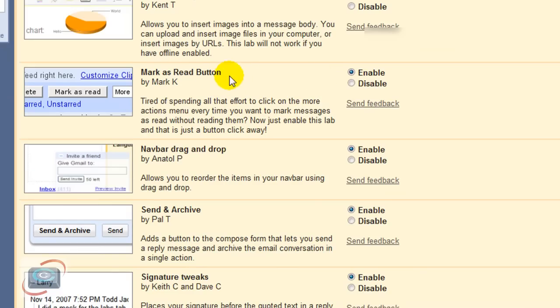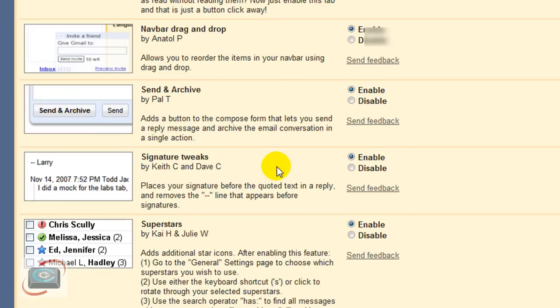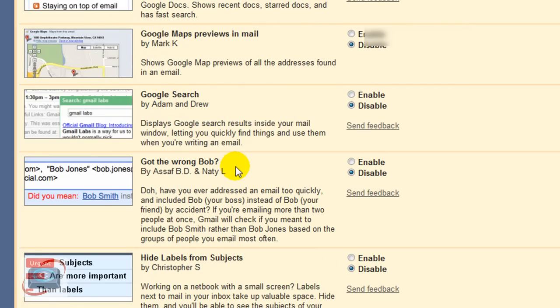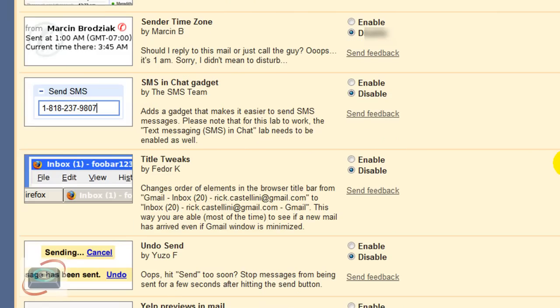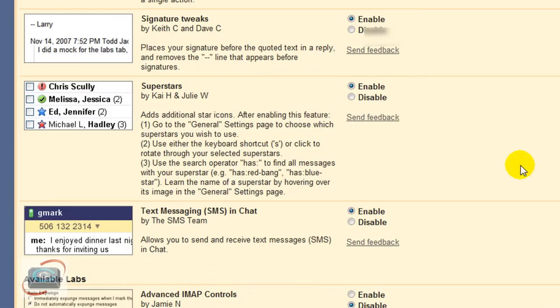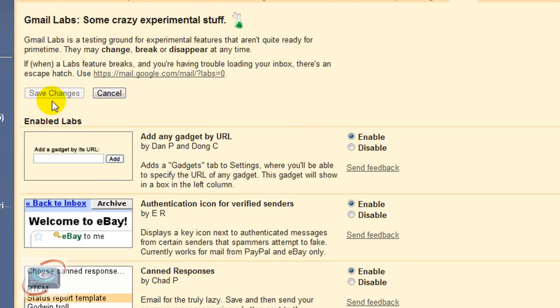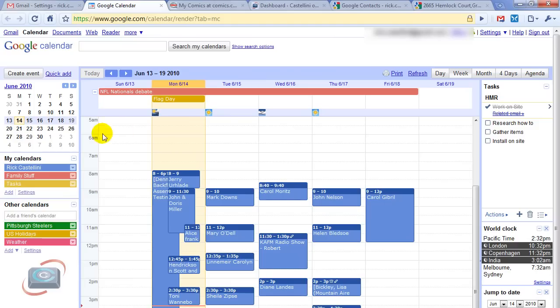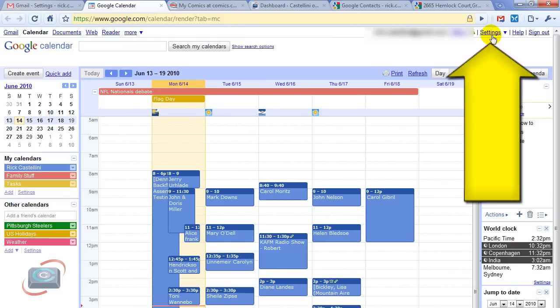One of my favorite buttons is the Mark as Read button, so I can check a bunch of emails and then hit the Mark as Read, and then they all get marked as read. Another one of my favorites is the ability to drag and drop different parts of Gmail in places where I want them. But again, these are all add-ons that you can enable or disable at the very bottom or the top of the screen. After you've enabled or disabled, make sure you click Save Changes, and then those functions will automatically show up.